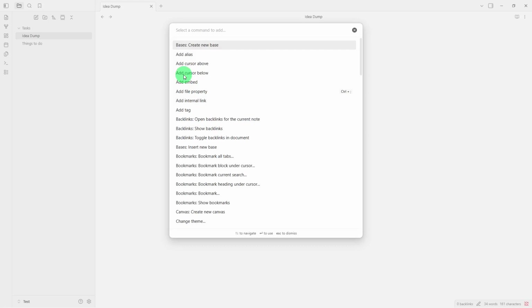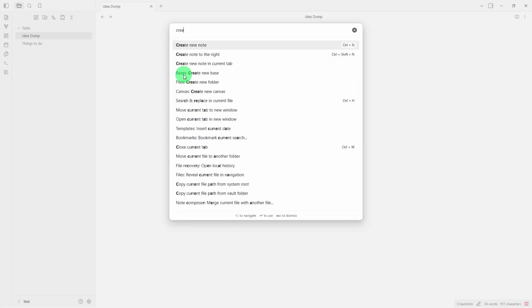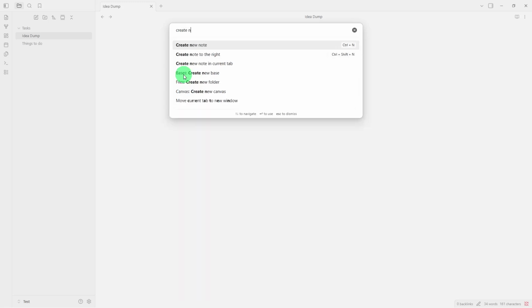With the command palette open, go ahead and type Create New Base into the search bar. Watch for the matching command to appear in the list below, then click on it to proceed.